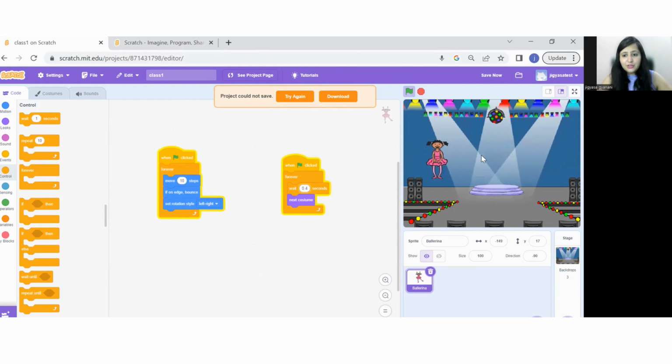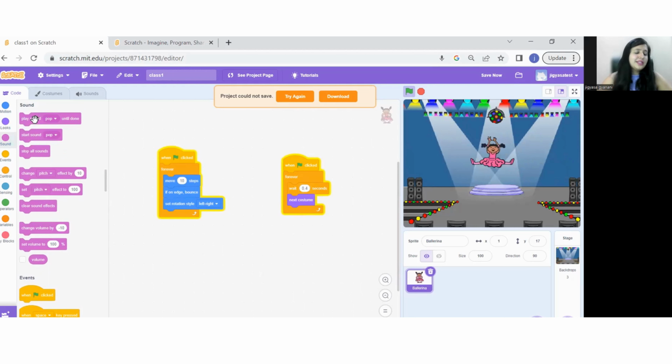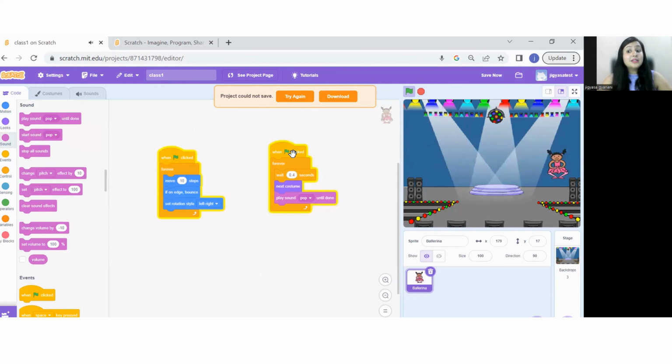Now see, it looks nice, but there is no sound, and without sound, I think anything is not interesting. So you can go to the sound block and attach the sound. Right now, I don't know whether you can hear the sound or not, because of the recording of this class it might not be there. But on your computer, you can try and make this ballerina project work.